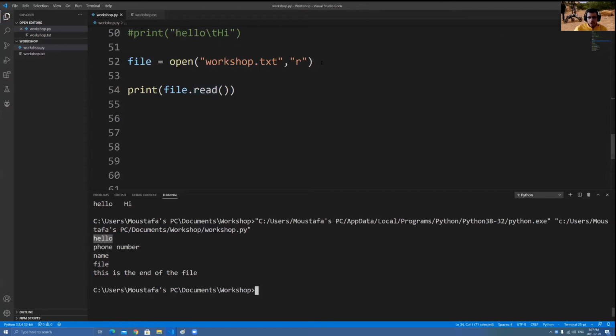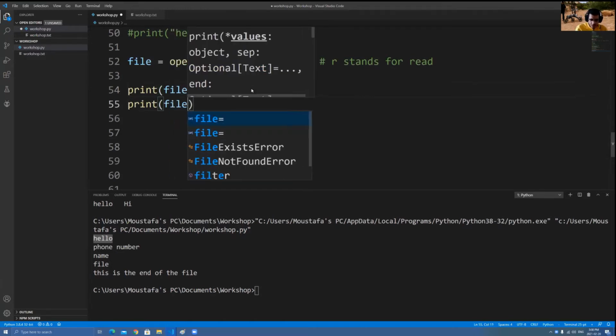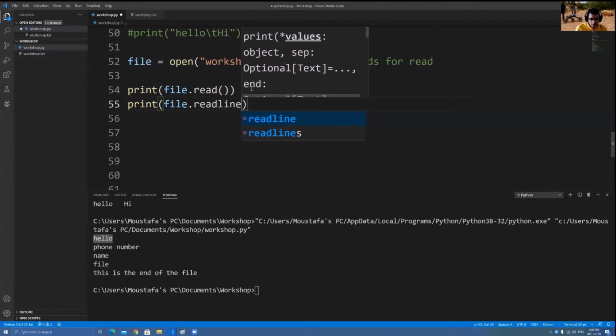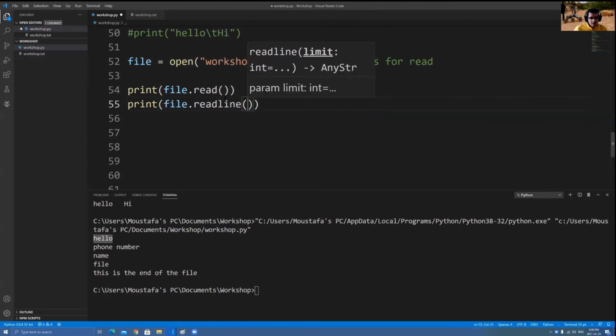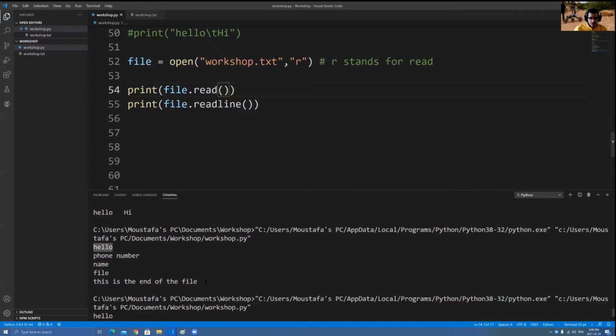What does the R do? The R stands for read. I'm specifying that I'm reading this file. There are different ones for write. If I want to actually add stuff to the file, I have to use something else, W or A, but I'll show that in a bit. So another thing you can do is print file.readline. What this does is instead of printing the whole thing, it just prints the first line it sees. So you can do here and see.